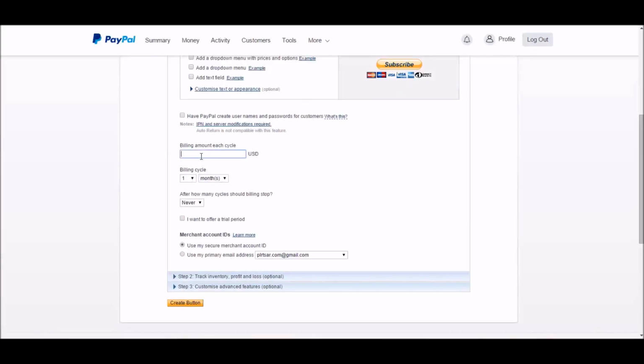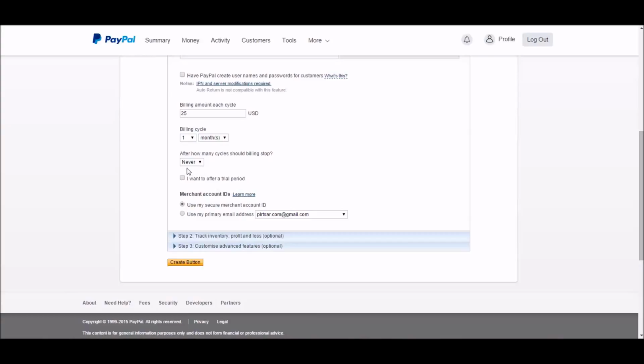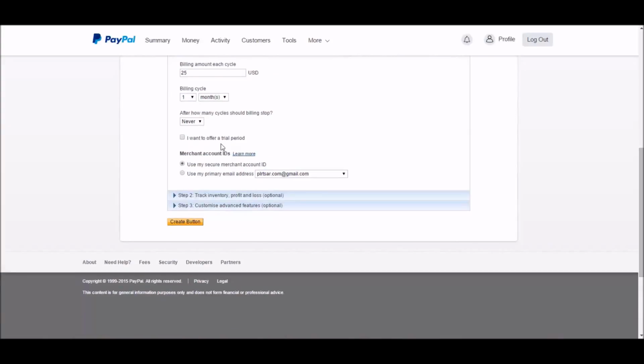The amount is obviously going to be $25 for this button. Billing is going to be every single month, and we want them to continue until they cancel. So we're going to leave that as it is. We're not going to offer any time period, and we're going to use a primary email address. If you've got a merchant account, obviously you can click on that, but I suspect you haven't. There is nothing you need to do with step 2.